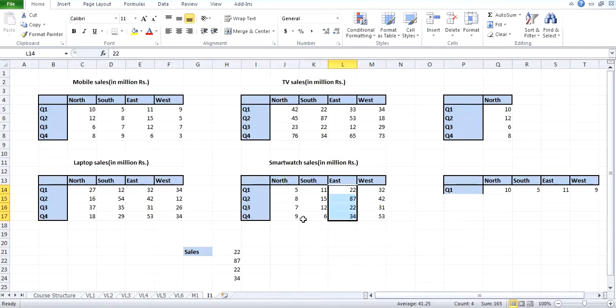So this is how the index function works in its array and reference form. I hope you find this video useful.